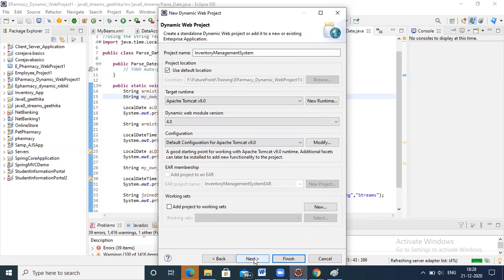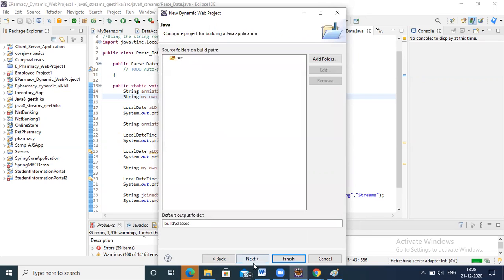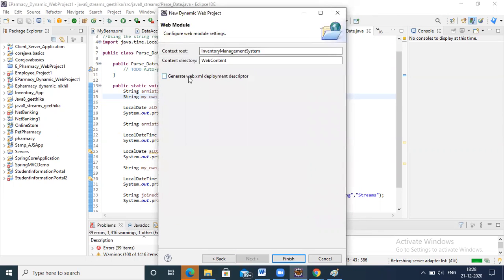All right, so let's click on next. SRC folder. Next. Now it is asking whether we need to generate a deployment descriptor. Web.xml is a deployment descriptor. What is a deployment descriptor? I will discuss. So the context that we are using is inventory management system, web content, and web.xml is the deployment descriptor. Click on finish.